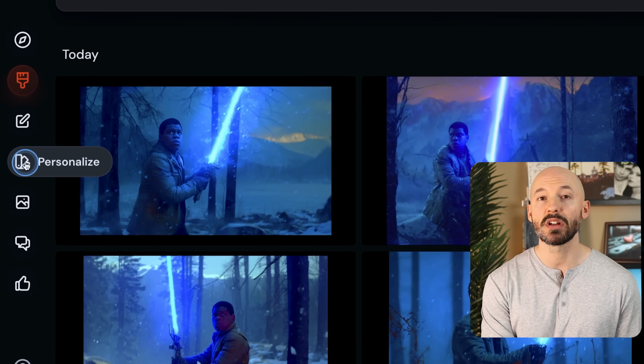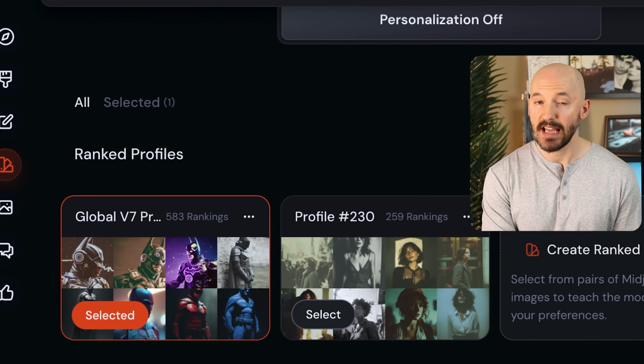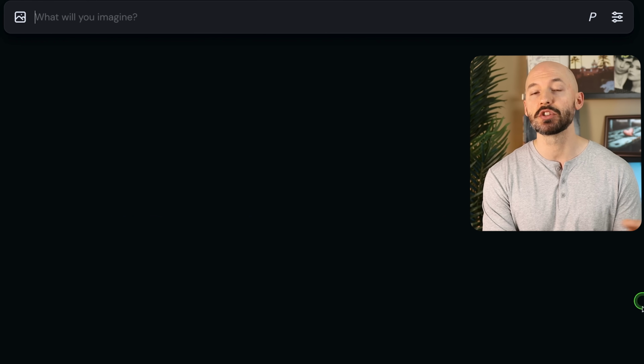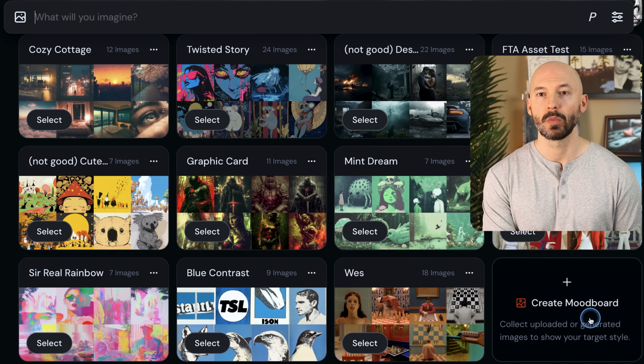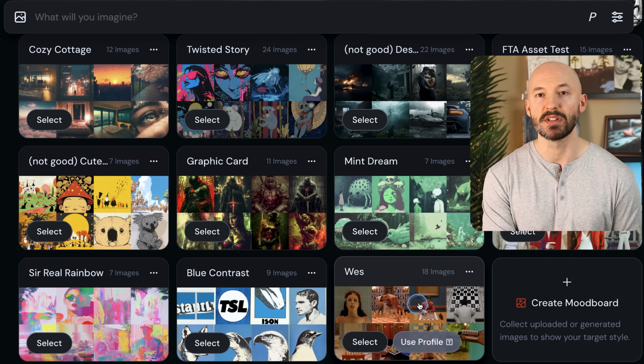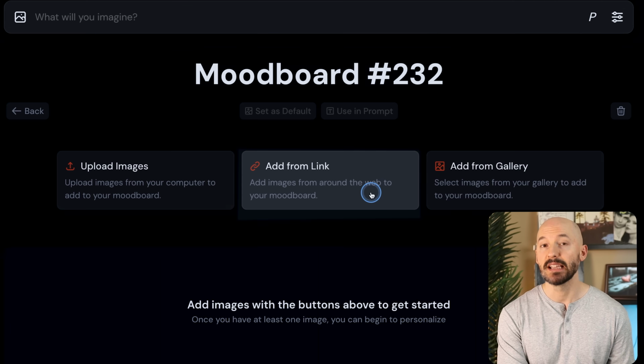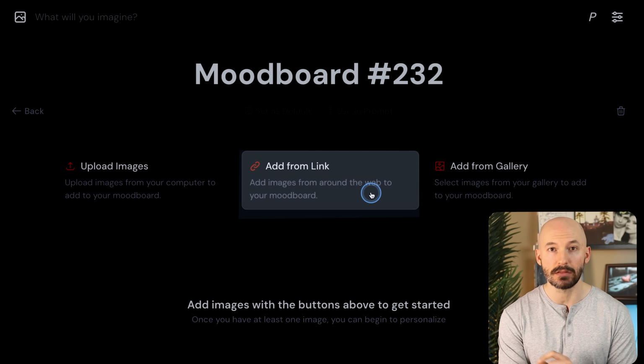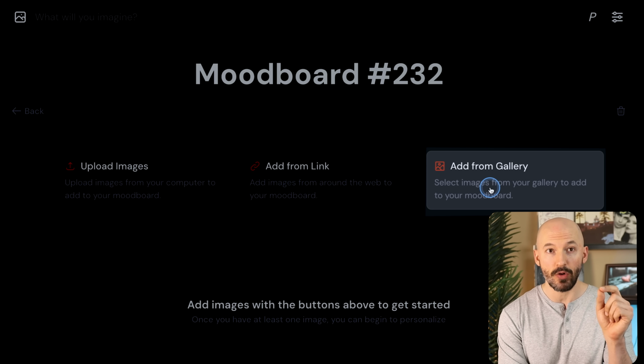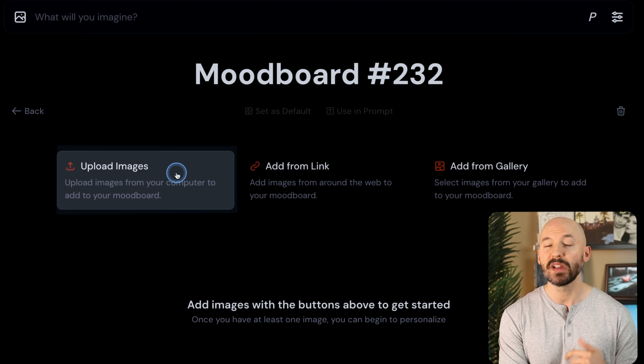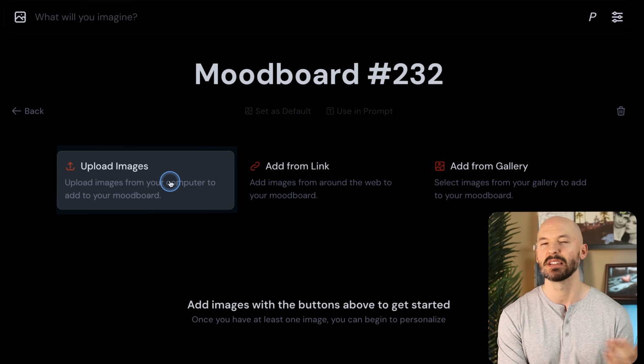On the left side, we're going to click on the Personalize tab. Then, if you've already created a lot of mood boards, you have to scroll all the way down to the bottom. We're looking for Create Mood Board. You can see my Wes Anderson one right here. Then we can add pictures from links around the internet. We can add pictures from our gallery on Midjourney, or we can upload images from our computer. That's what we're going to do here.